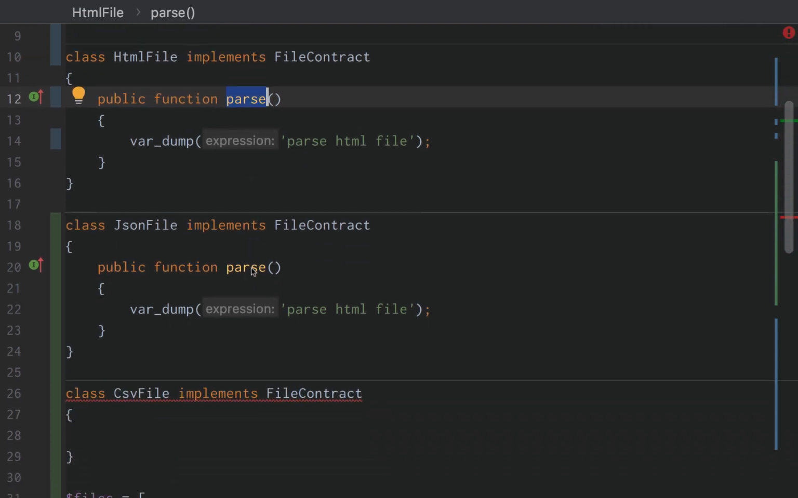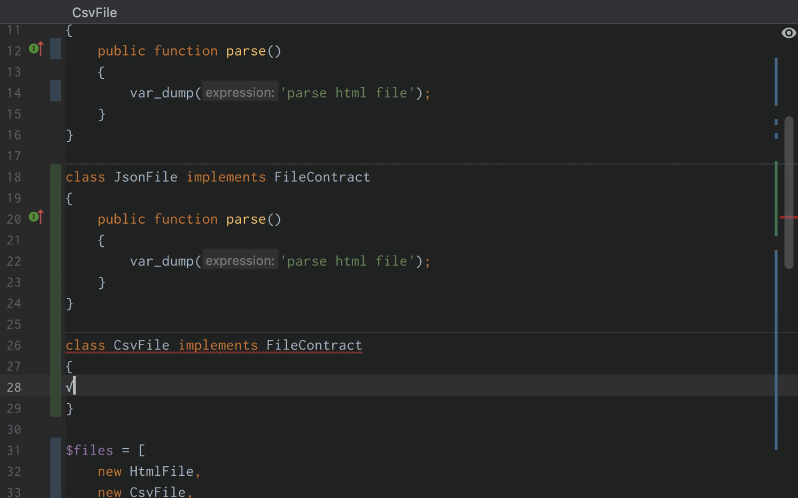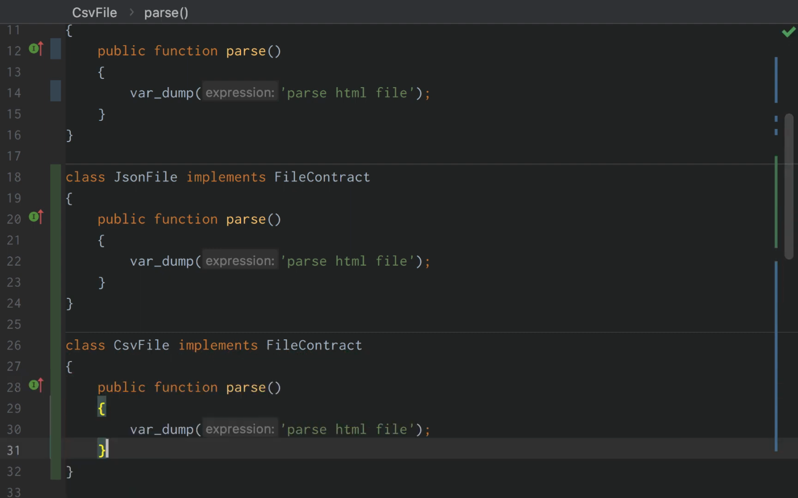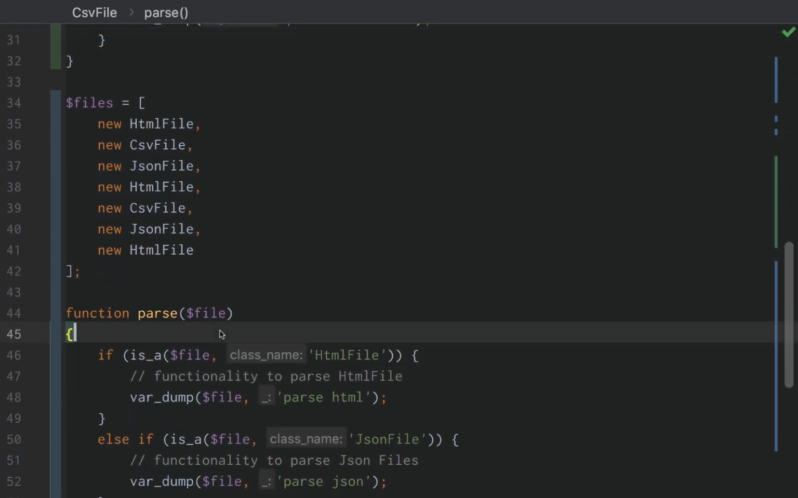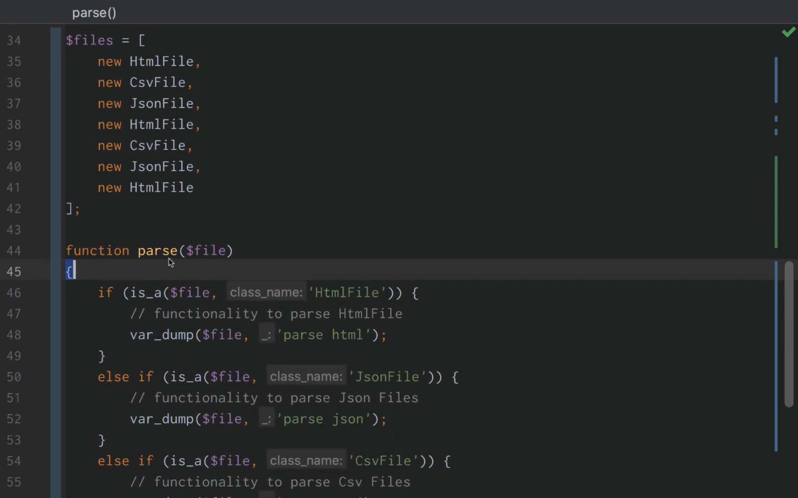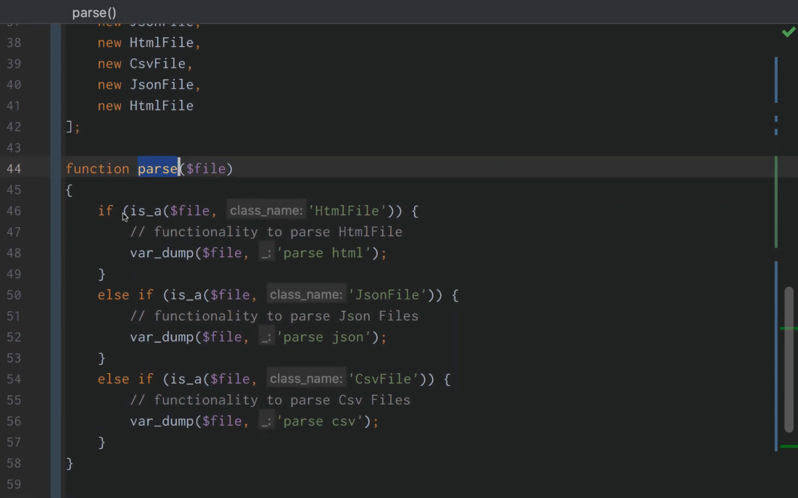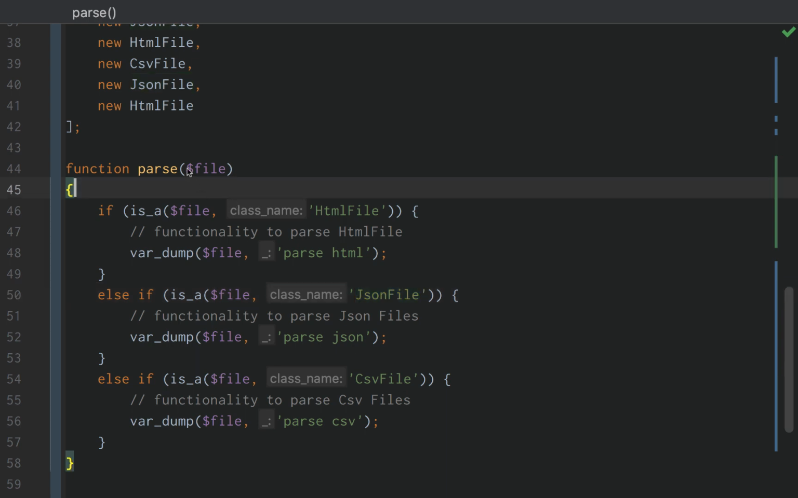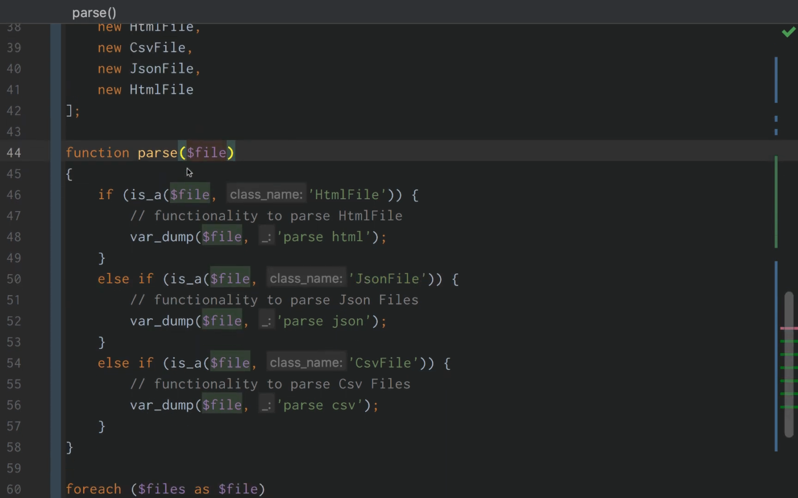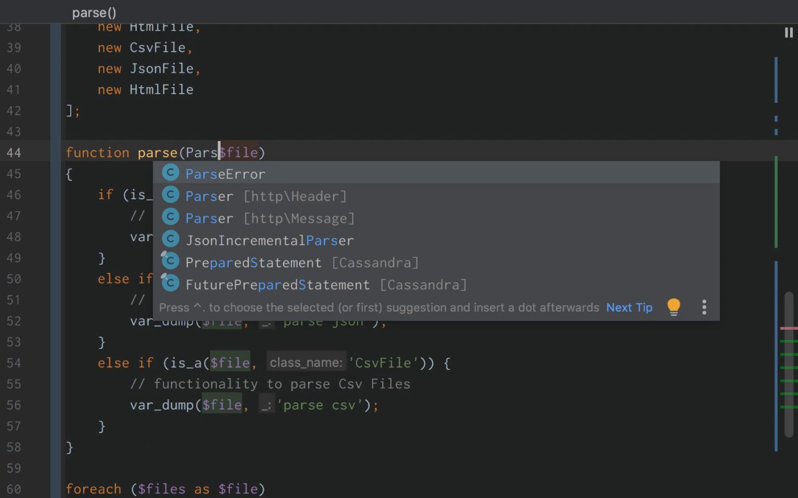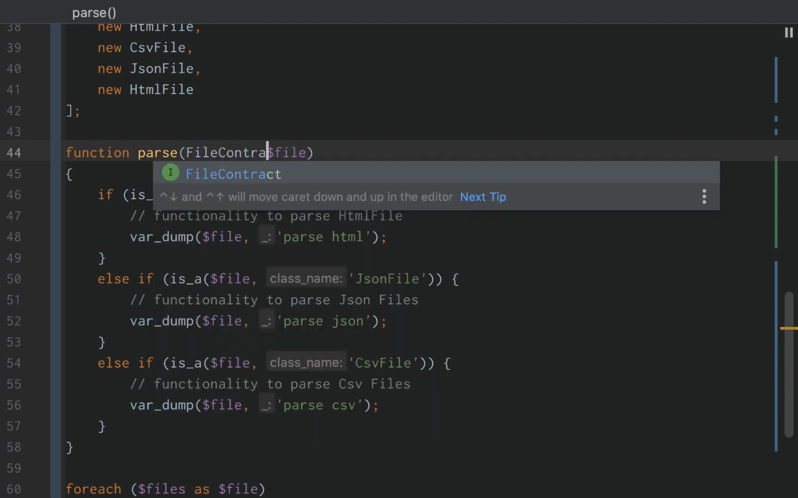It just demands that the class has the functions. So why is this useful? Well, notice that down here in our parse function, we're saying if is a file HTML file, if is a JSON file, if is a CSV file. Well, we can actually pass in the file contract.